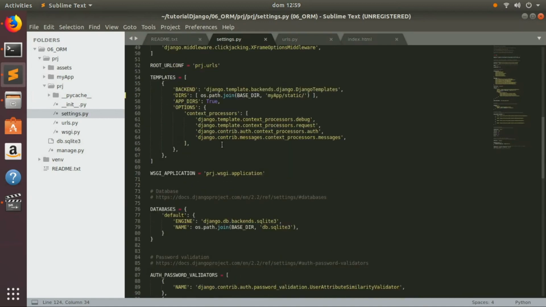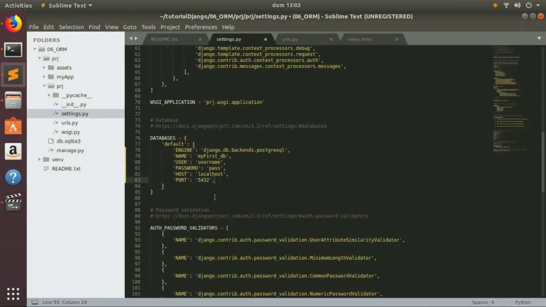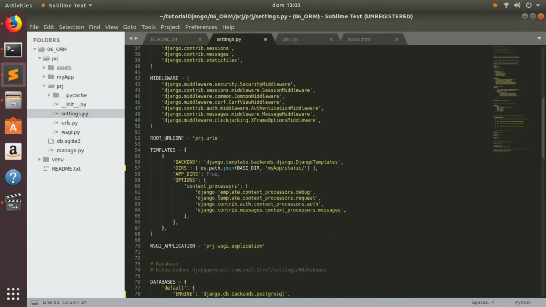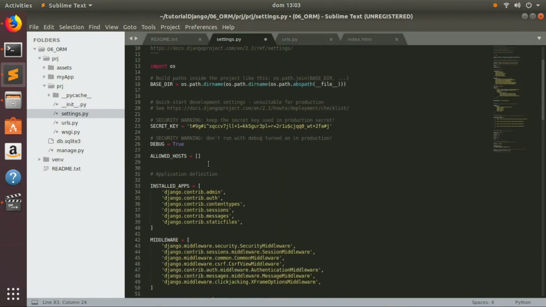We open this file, scroll down until we find DATABASES, and change some settings based on what we have done. It is recommended to allow only certain hosts.